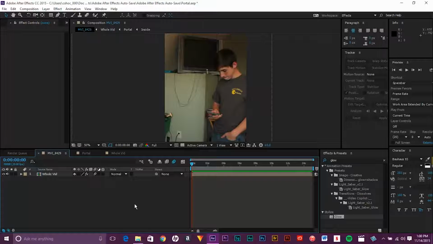So I'm gonna be showing you how to make the portal and how to get the clones, which is a pretty simple effect. And the portal isn't too hard. You know, just use a lot of circles. No joke.